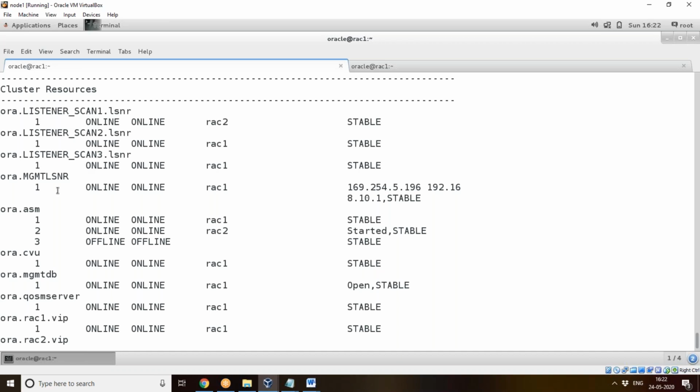Then the management listener for the management database. Next one, ASM. How many disks have I given? 2 disks under the disk group called DATA, so it is showing online: first disk and second disk. Next one, ora.cvu, the cluster verification utility. While we are doing the installation as well as after that, it will check whether the cluster is running properly or not. Next one, ora.mgmtdb. So we have one management database.